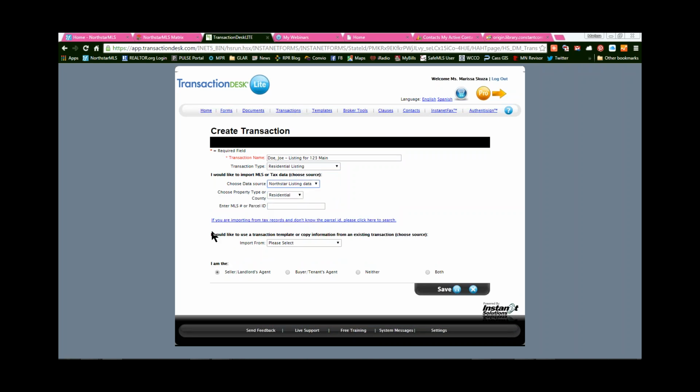Once I select one of those options, it's also going to ask me the property type if I choose Northstar listing data, and then the county if I choose Realist Northstar. So I'd want to pick the appropriate label under there as well. And then "I would like to use a transaction template or copy information from an existing transaction." You can use this if your office uses transaction templates, so if they have contacts and maybe details that are the same for all the forms and documents.